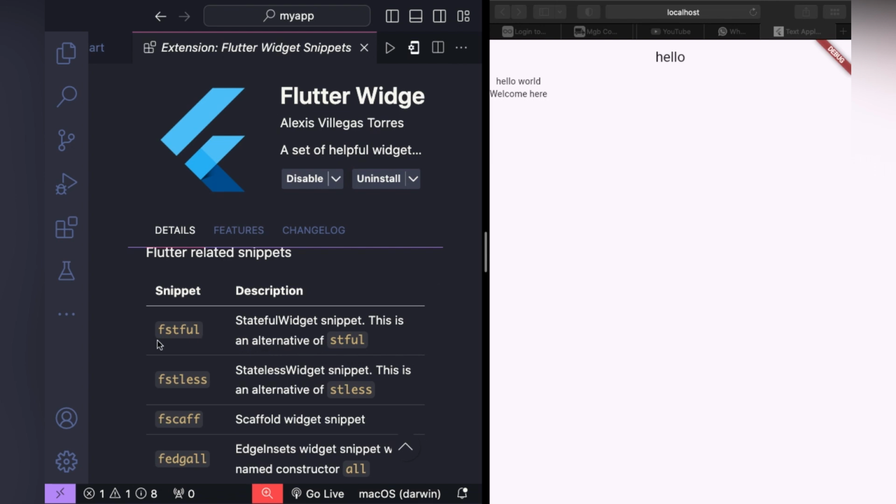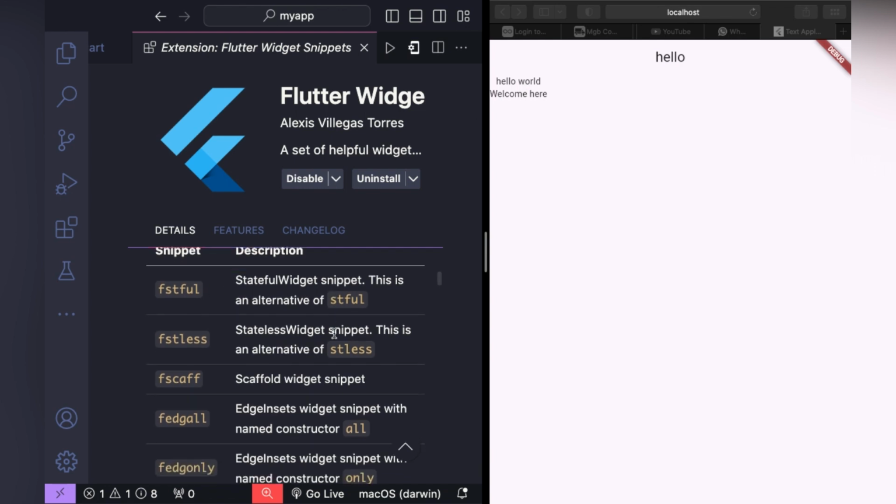Okay, the first one is the FS4, and this is for the stateful widget. I promise I'll explain how these are different. The stateful widget is a widget that will contain elements that may change at a time. For example, if I'm creating a button where, when I click this button, this text will change, that is a stateful widget. When I'm creating a static page like the one I have here, I'll need to use the stateless widget.